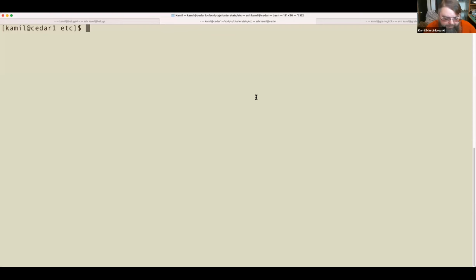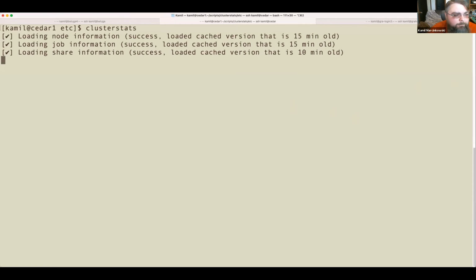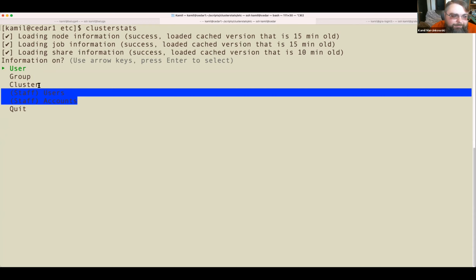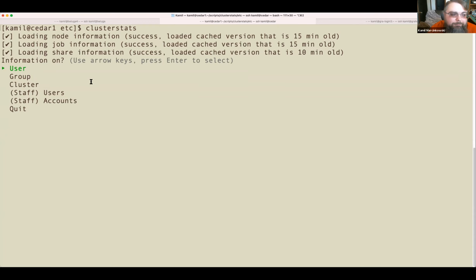So here I'm going to run Clusterstats on Cedar. As you can see, we've loaded a cached version. So this is basically what happened on the cluster 10 to 15 minutes ago. I have 2 extra options because I'm a staff member, I could look at other users' information and other accounts' information.